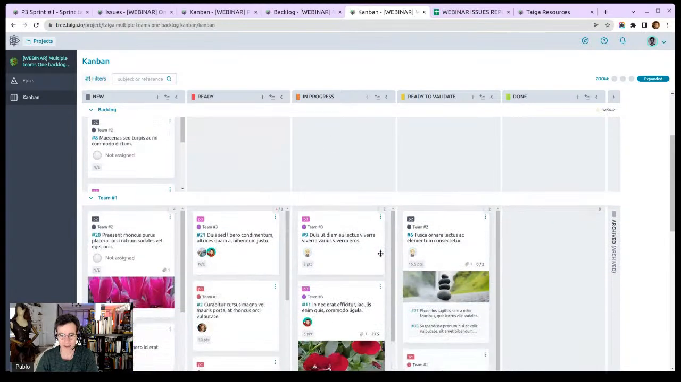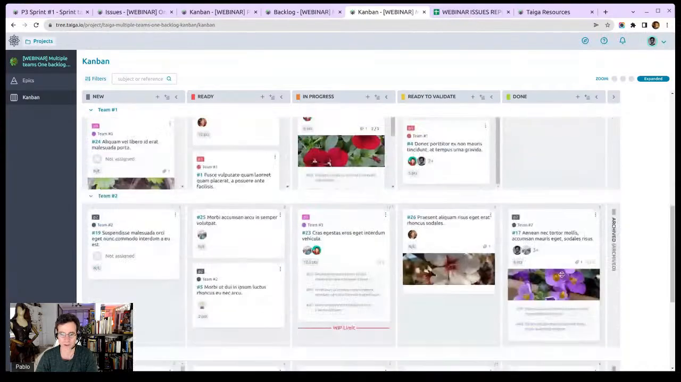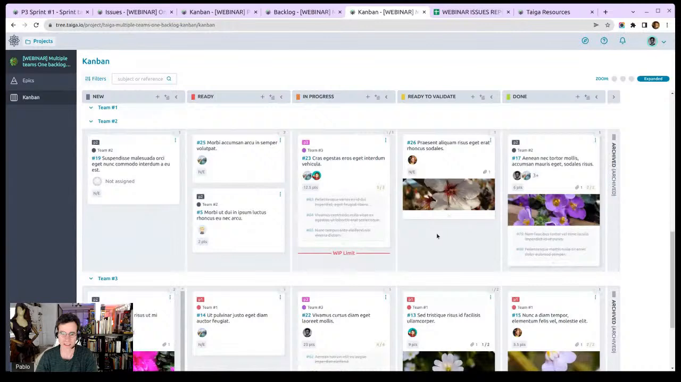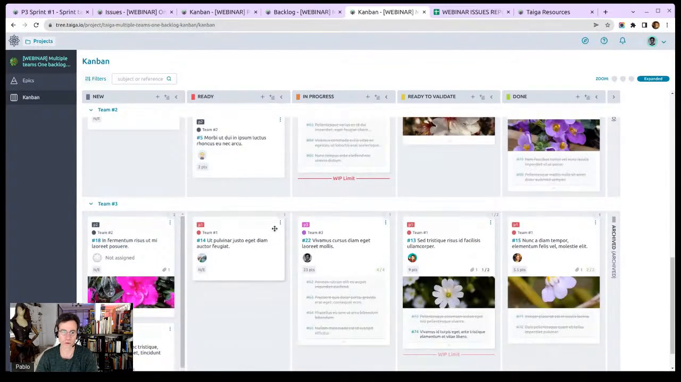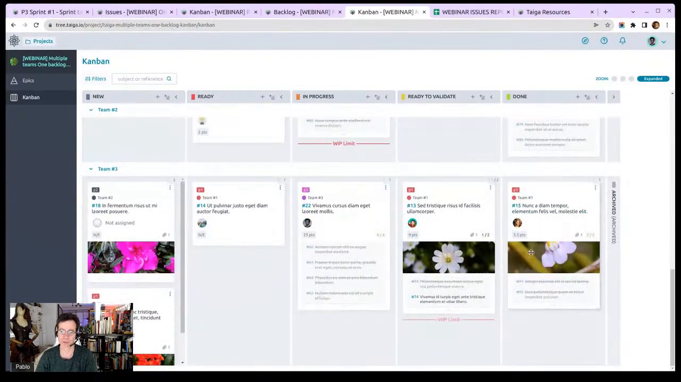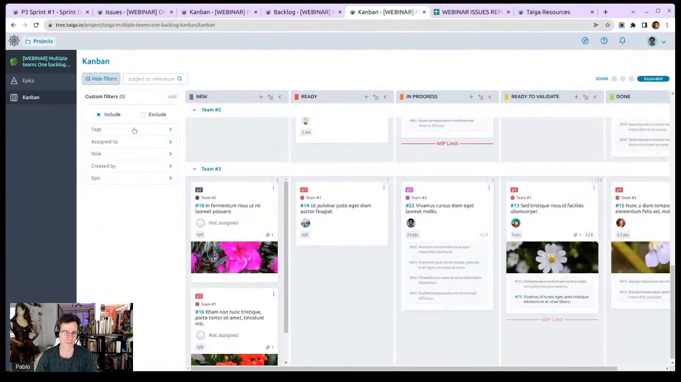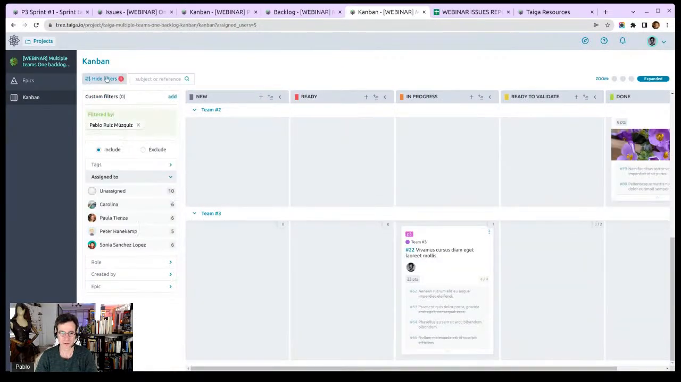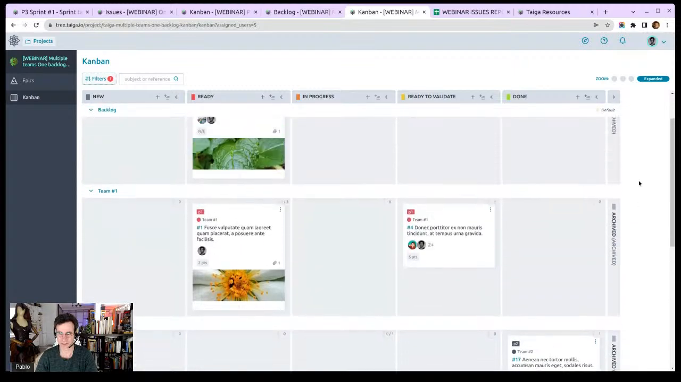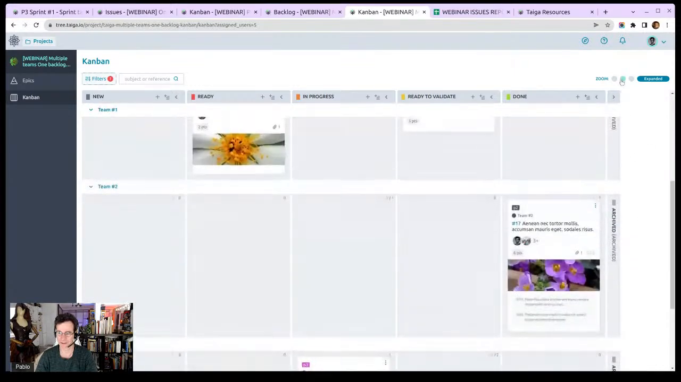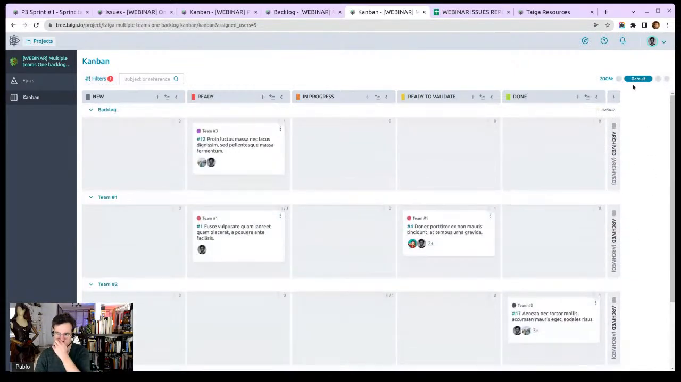You would basically do that, and then anything ready to validate here or done would become team number two's new input, and you would basically chain all three teams, and this would be like the final finish line for the tasks. Again, you can filter, you can say, okay, fine, but what about Pablo? What about me? This is what you get, right?